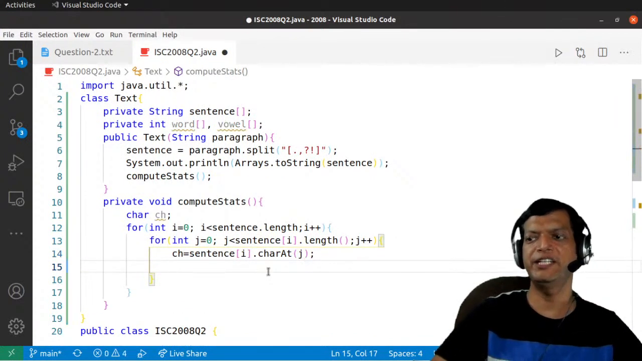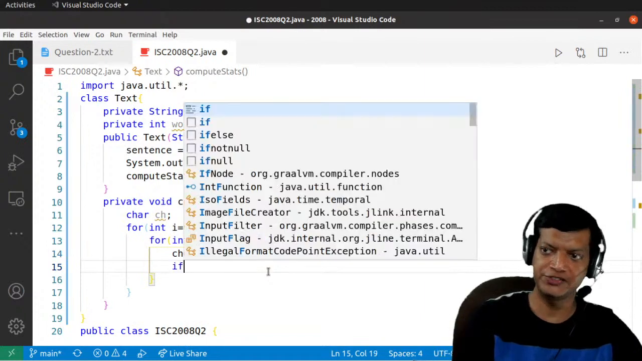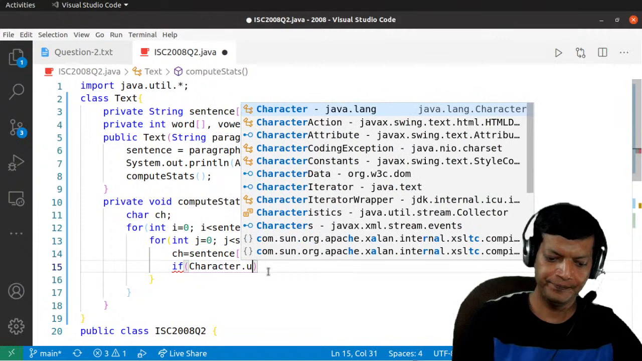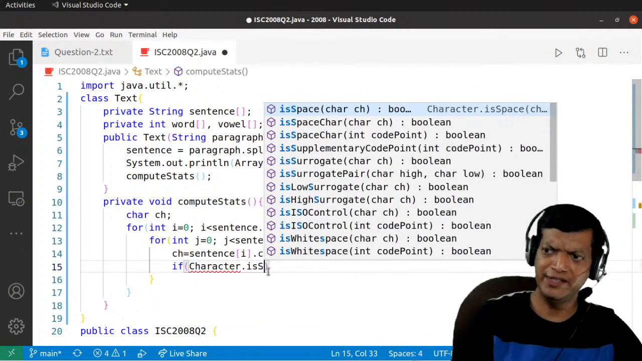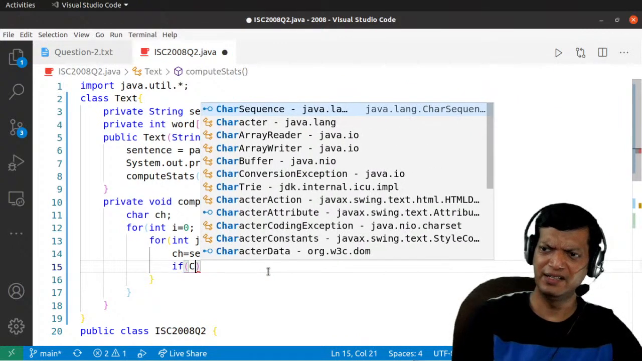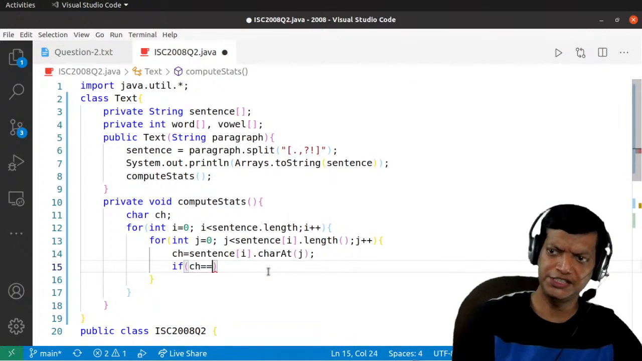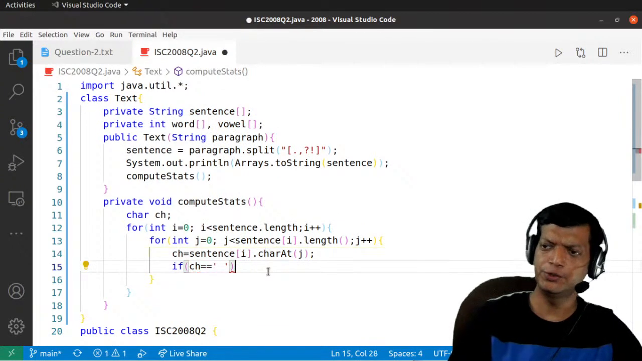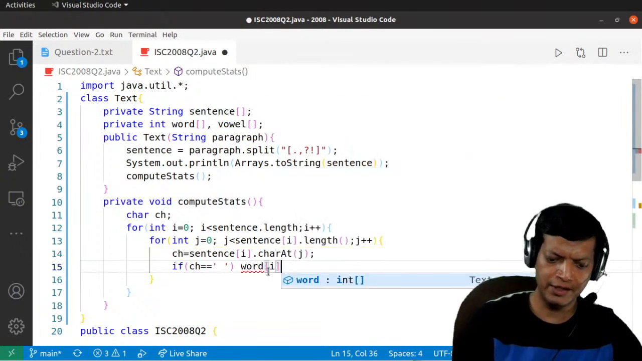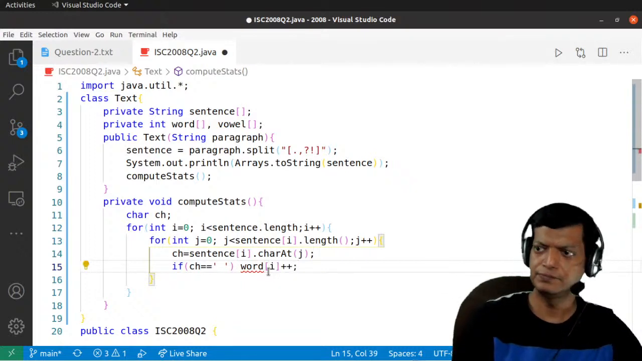Now we have to check whether this character is a white space or not. So we'll say if character dot, actually we don't even need to check for white space, we can just manage with the space. Since the question is mentioning it, we can just use it with space. That's a better idea. ch equal to space. So if it is a space, we'll say word of i plus plus.